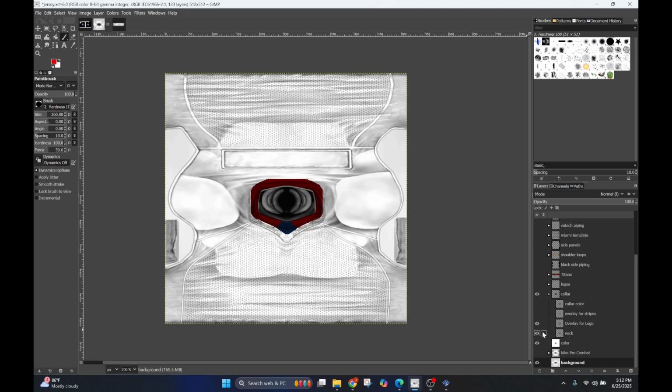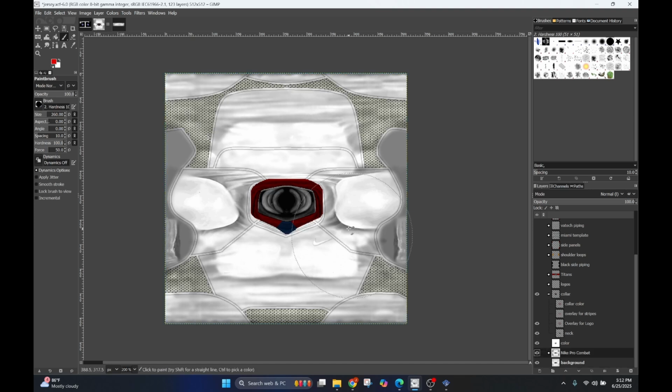So the nice thing about this template that I am linking to you guys is that it also has this Pro Combat layer, which makes the jerseys look more modern. And there might even be other jersey templates out there, but this is just one that I'm familiar with that I've used a long time ago. And I just wanted to pass it on to you all.